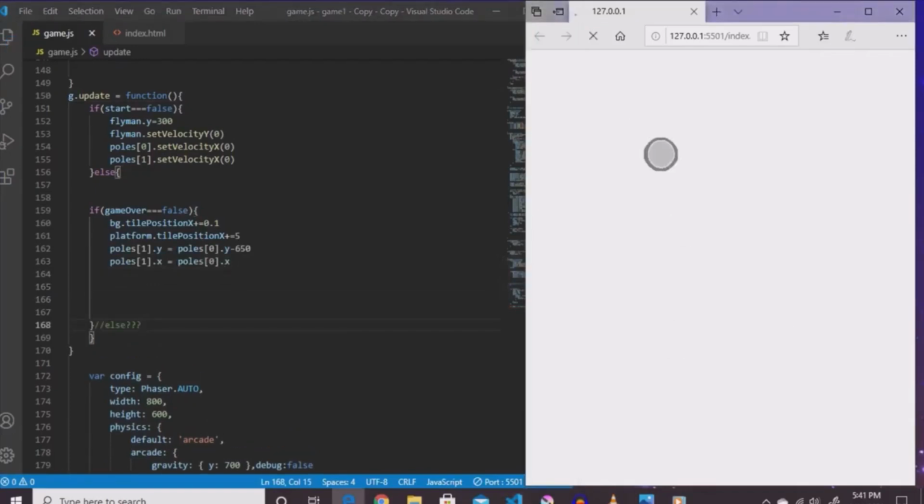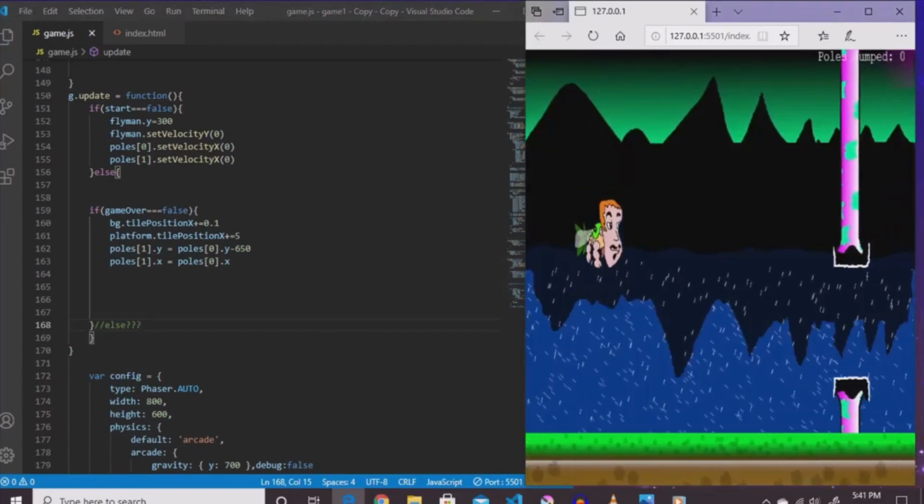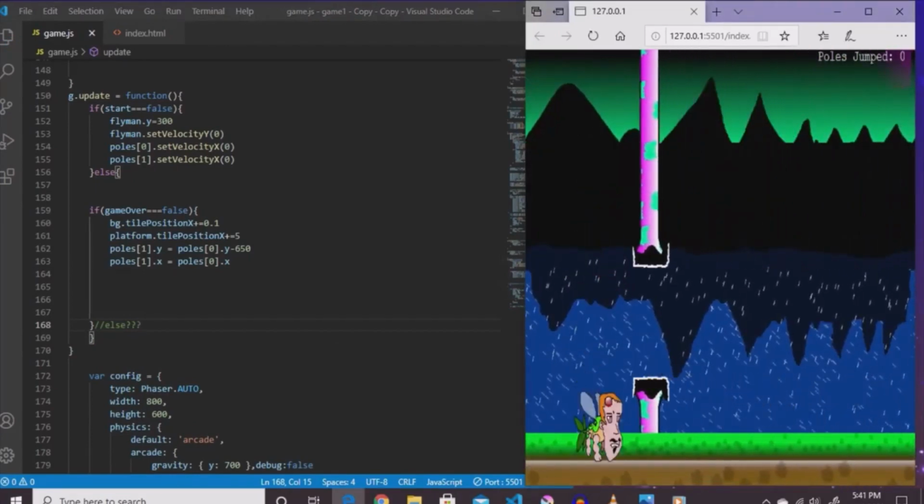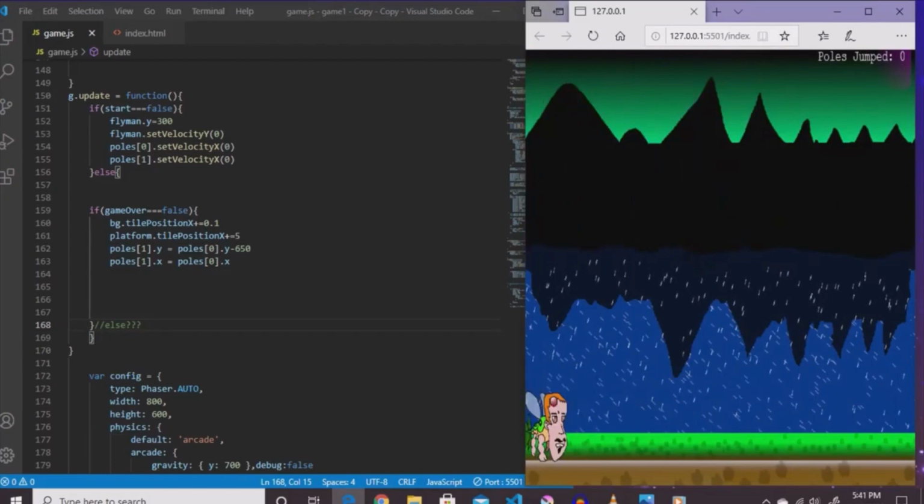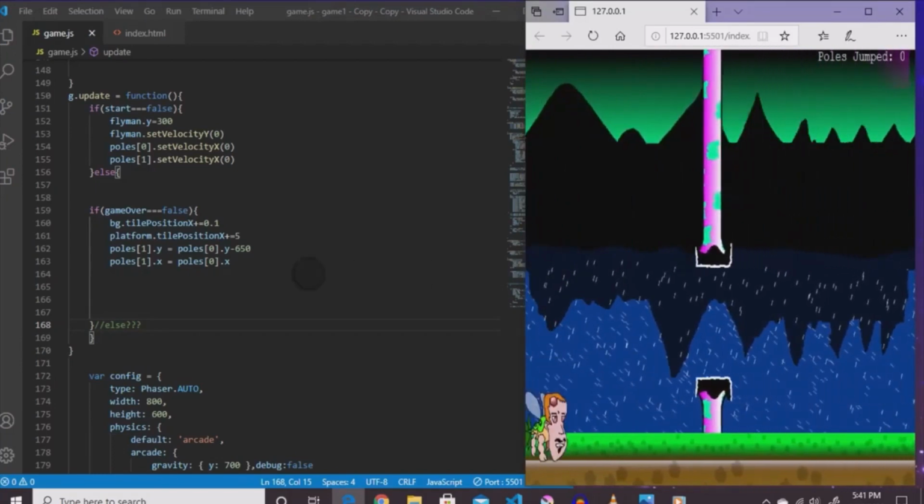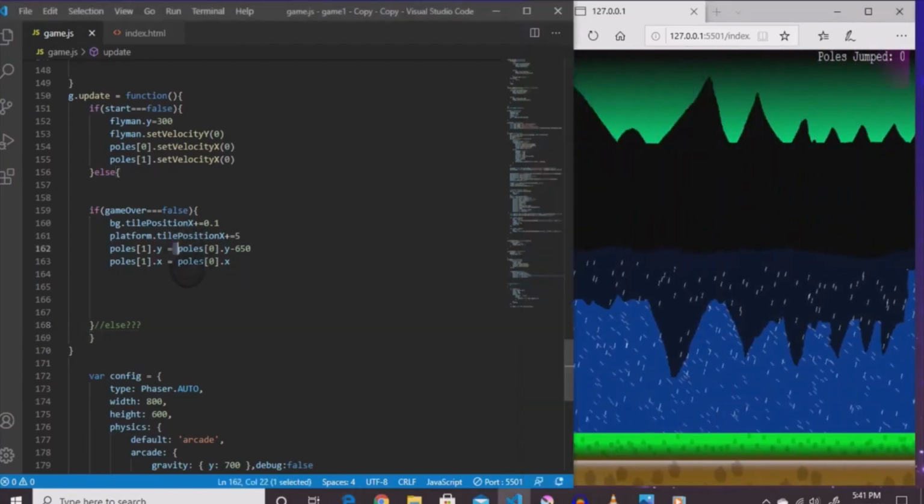The next thing we need to do is type pole, and then the little array box, put the number 1 in there, then dot y is equal to pole 0 dot y minus 650. So like I said before, we're just making pole 1 copy pole 0 and just chase it across the entire screen to give it that illusion that it's following each other and you got to go through it. So next, let's do pole and then open close and then put 1 dot x is equal to pole 0 dot x.